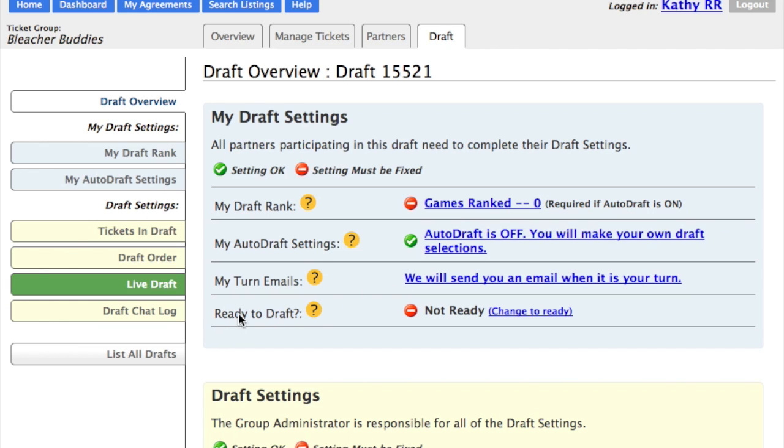Lastly, we have Ready to Draft. Now this is really just a flag to let your group administrator know that you've reviewed all your settings and you're ready for the draft.